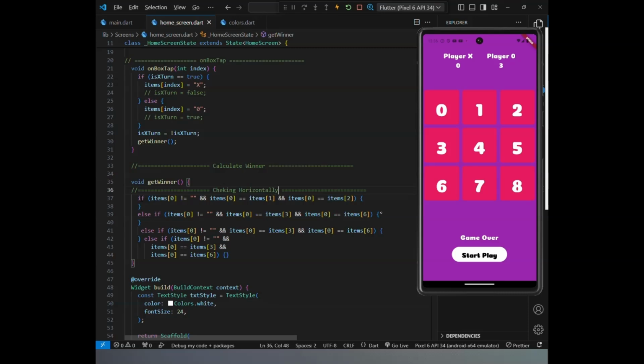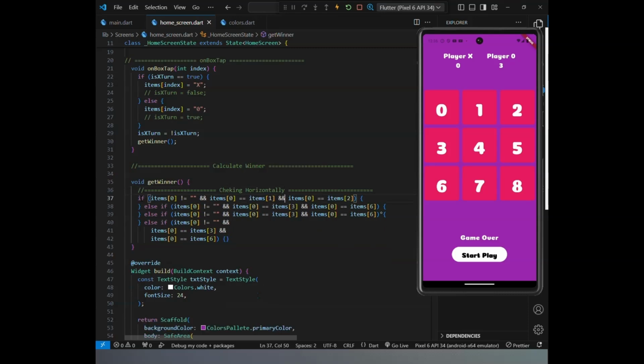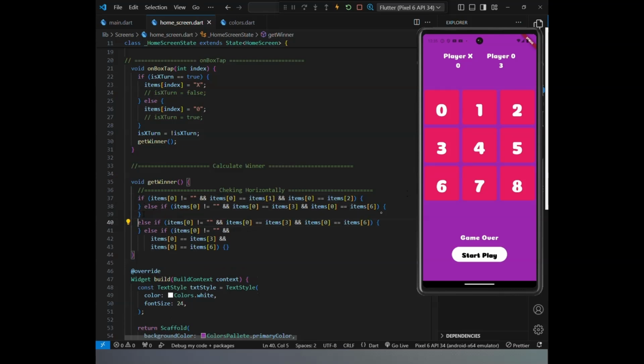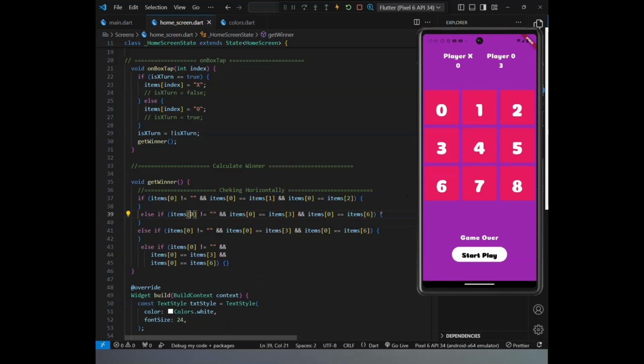Pattern matching also plays a role in preventing invalid moves. If a player attempts to mark a cell that has already been occupied, the app should disregard the action and prompt the player to choose another cell. This ensures that the game rules are followed strictly.